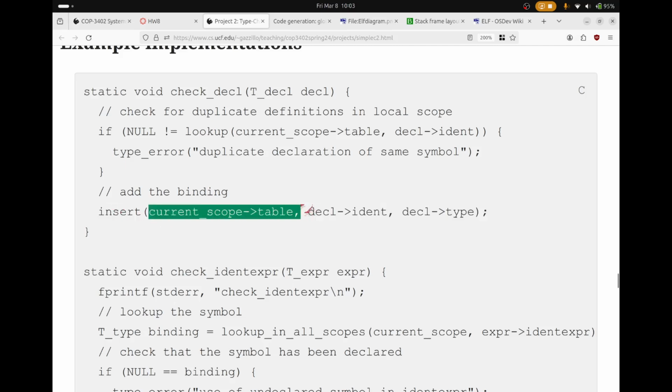So we get the current table from our current scope. This is how we get the identifier from the declaration. And the symbol table just stores the AST structure for our types. So our types can be parsed by the AST. And so we just reuse that AST. The way I designed this was just to reuse that AST structure for specifying the types. Questions on that?